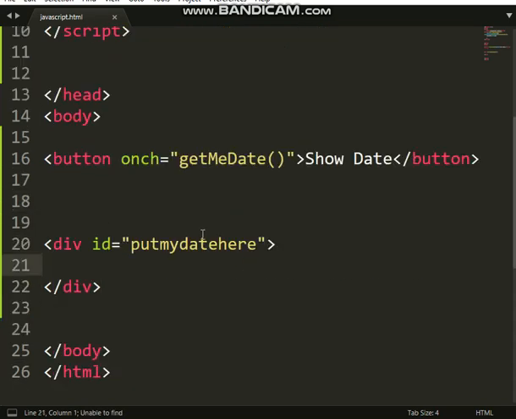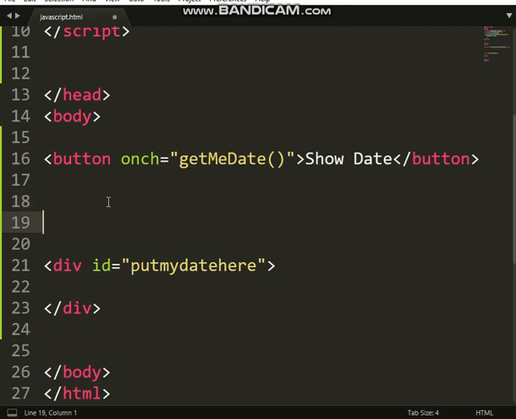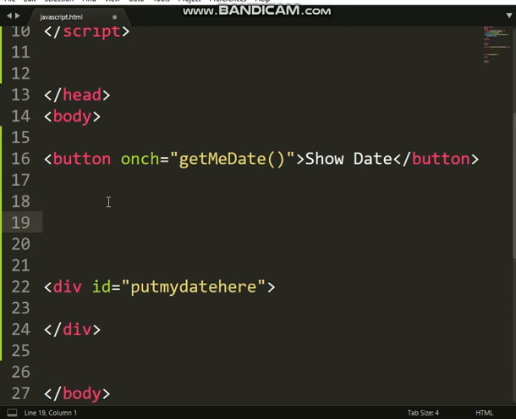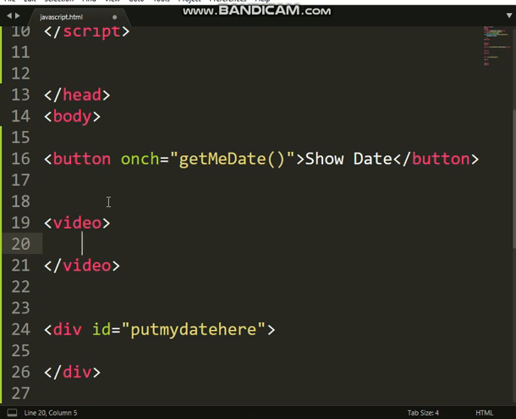Let's work on some attributes that work like events in JavaScript. That work like JavaScript events, whereas they are attributes of HTML. For example, let's go back to video. In video, we have something like this. If you want to add video to your website, we have video and we have source of your video. So what is the source of your video?